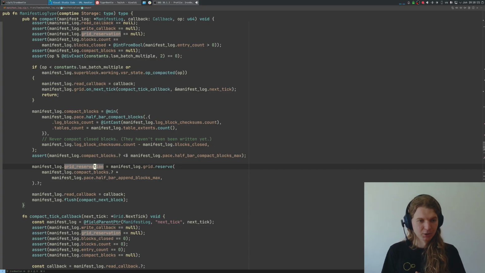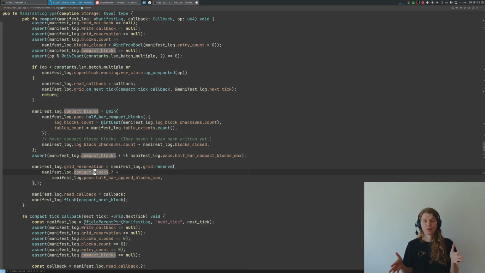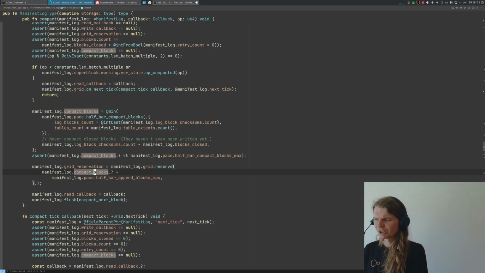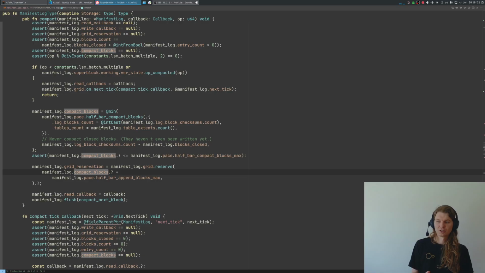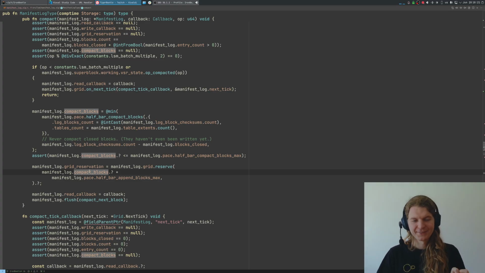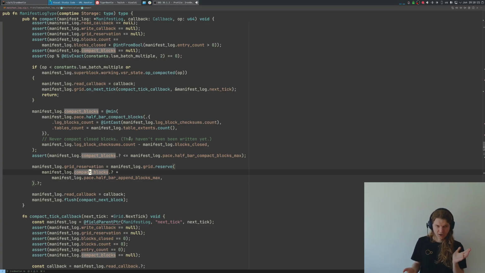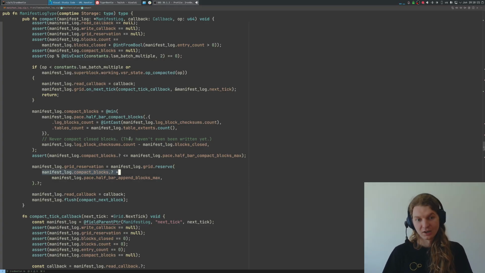How many blocks do we need to allocate? Well, in the worst case, you read n blocks from the end of the manifest log, and we figured out that no events can be eliminated. Those blocks need to be appended to the head of the manifest log as is. So the worst case is that we write the same number of blocks as we have read. So the worst case is we didn't compact anything.